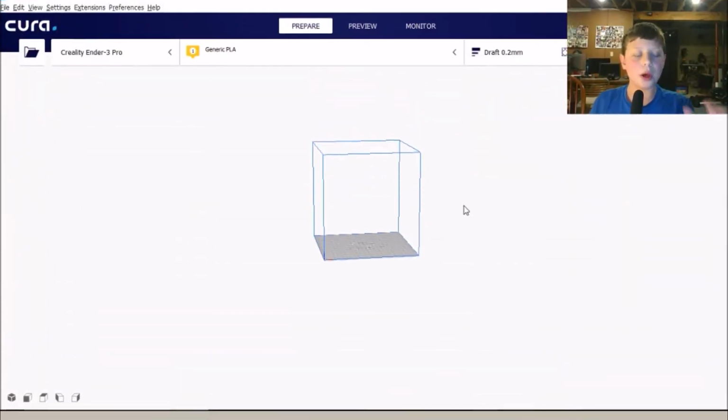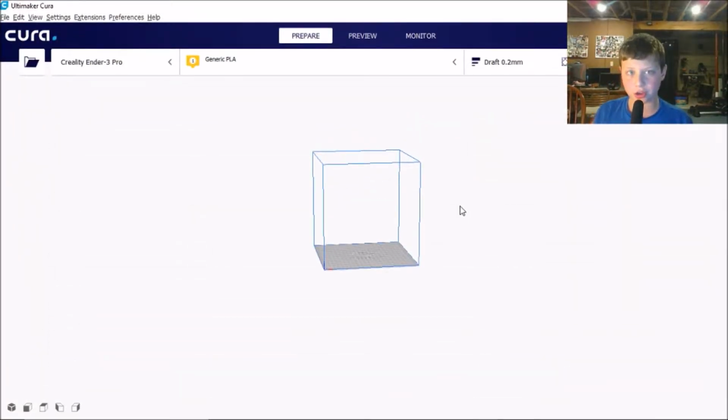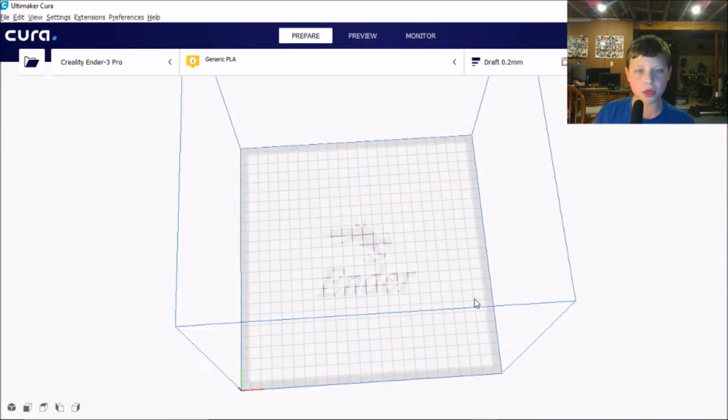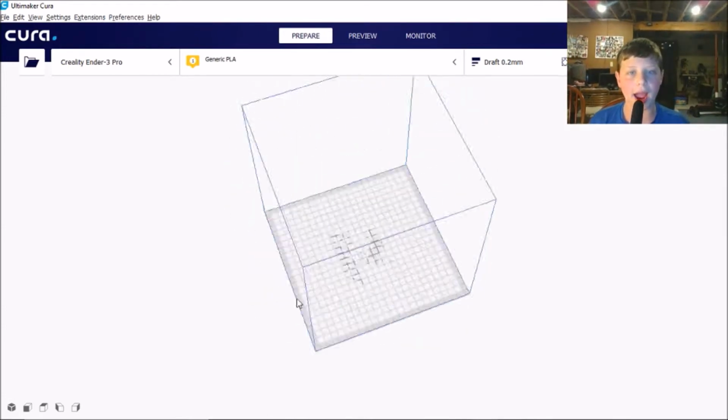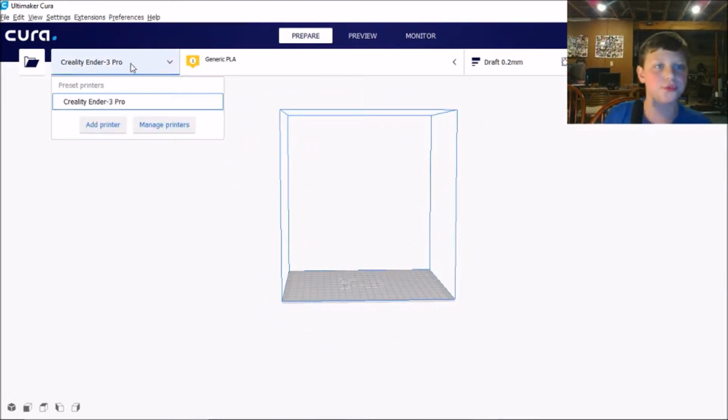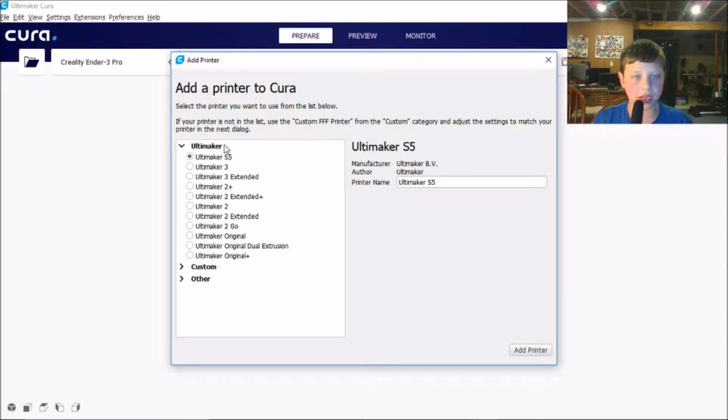Hello, be right back. Everyone, welcome. So today we are going to be showing off how to 3D print something. Now, I'm just going to be showing you how to edit it and stuff. So here you go. This is what I'm using, but we are going to show you how to add it.